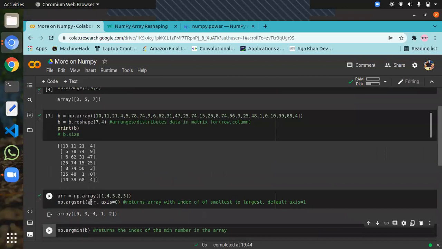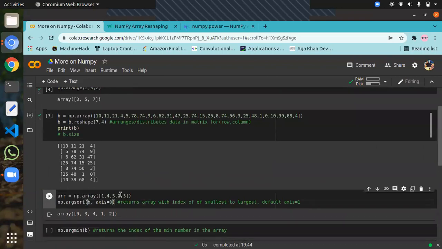However, it will work in the case of D, I guess. Let me check. Yes, it should work. Let us check.